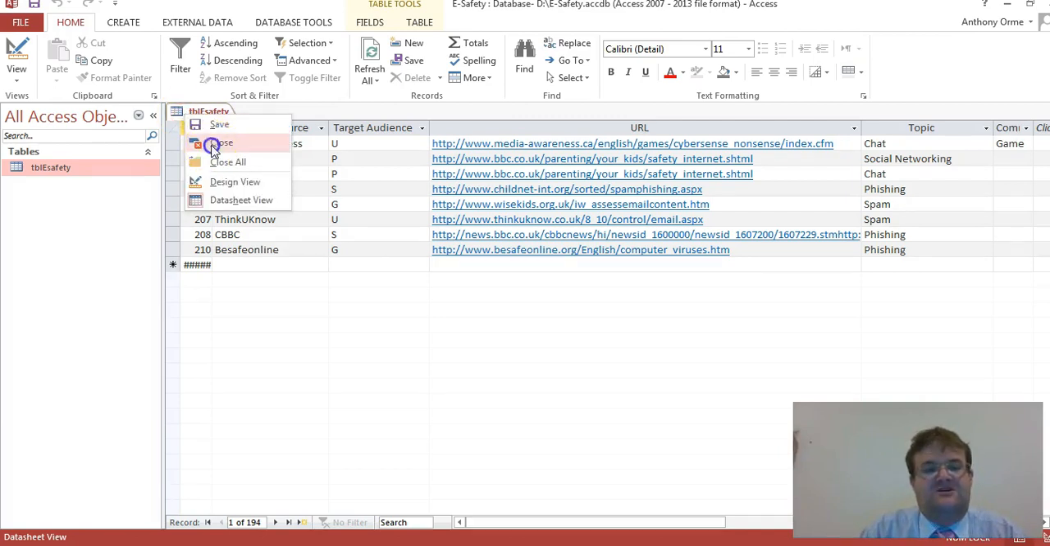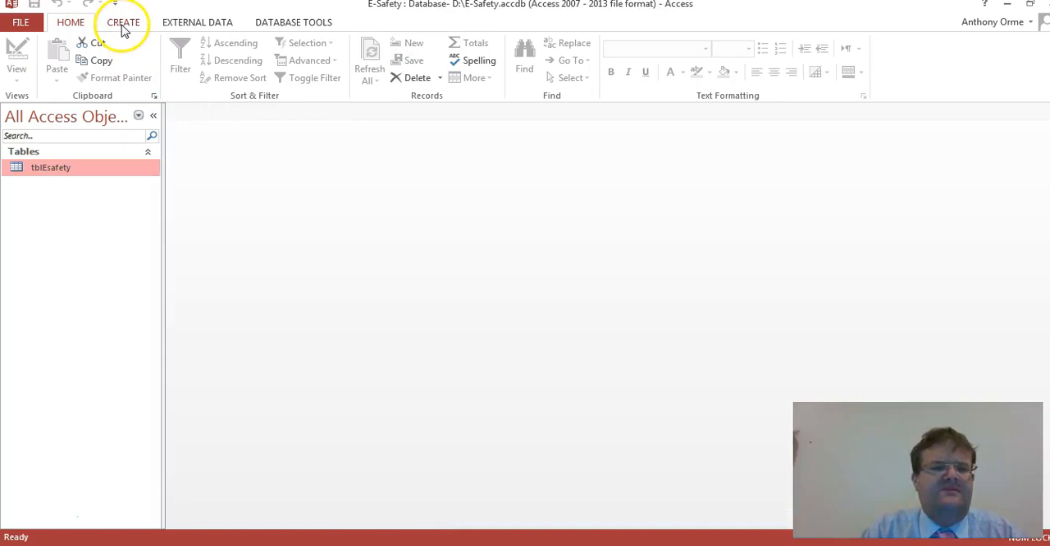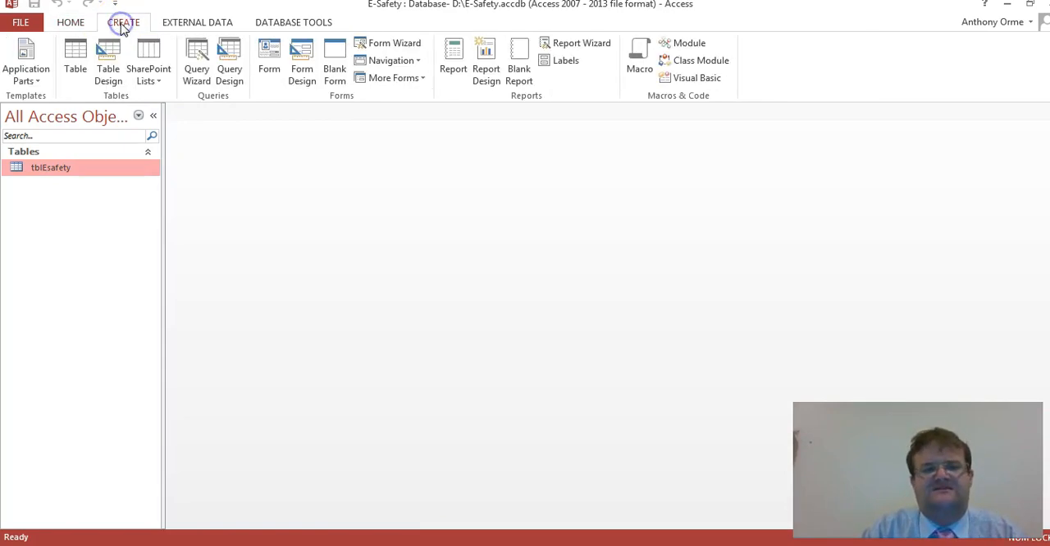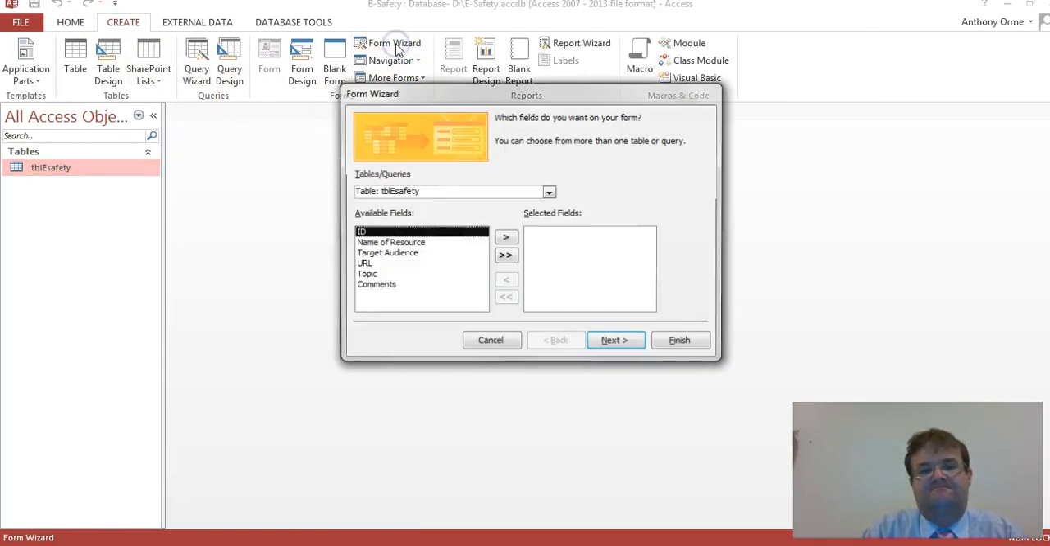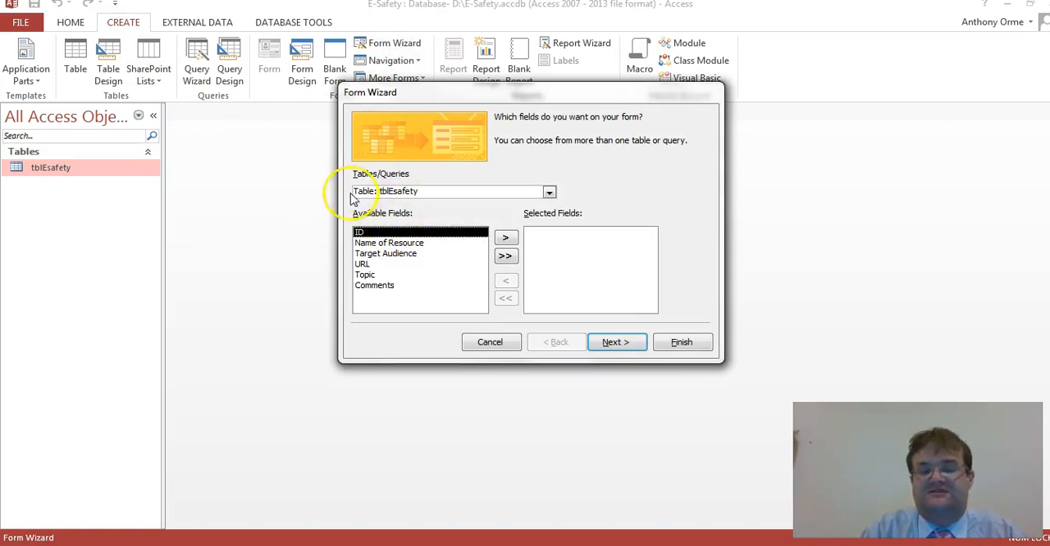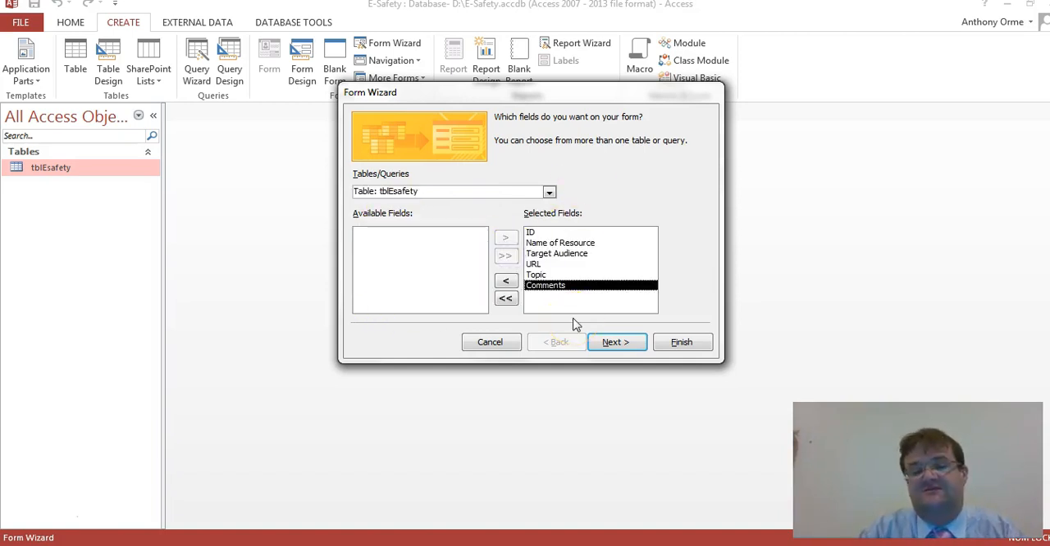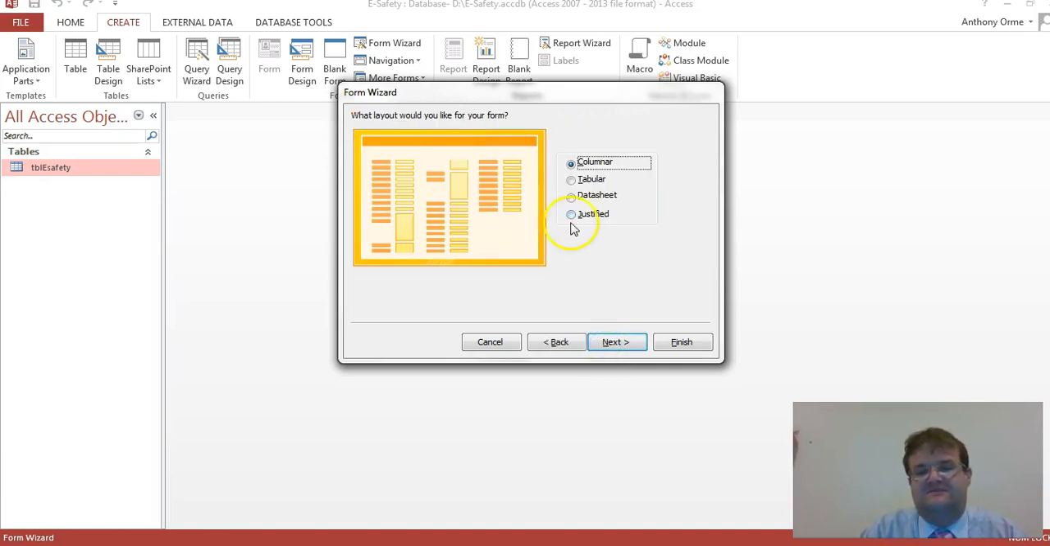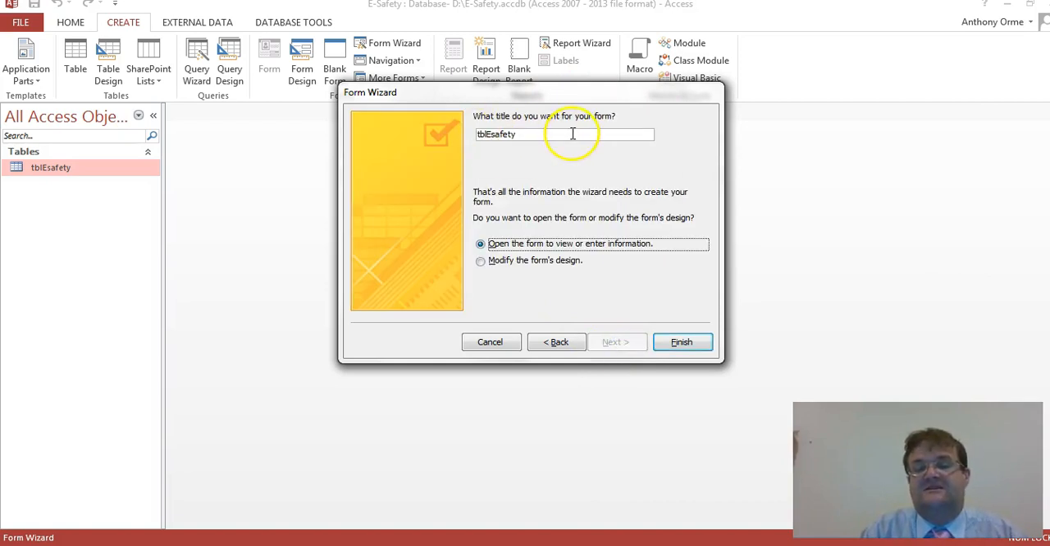So I'm going to right-click and close the table, and I'm going to go to Create and Form Wizard. The first thing I need to do is select the table that I would like to create a form for, which will be table TBL eSafety, and I will move all the fields across to the selected fields. I can either do it one at a time using the single arrow or double arrows. Then I go Next. This tells me the layout. Then Next, the title I would like.